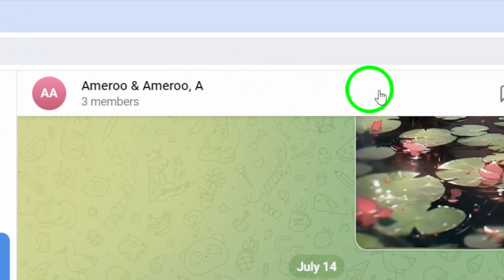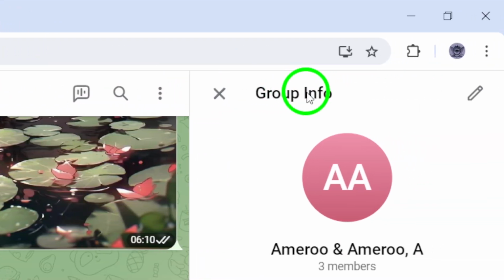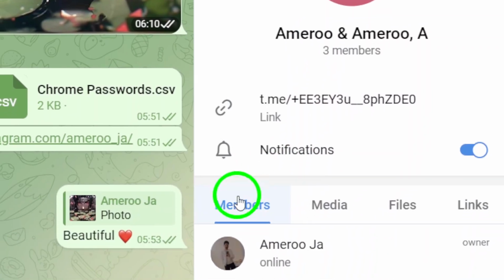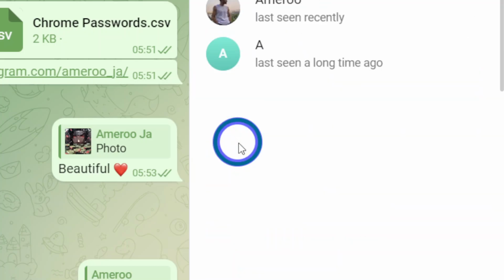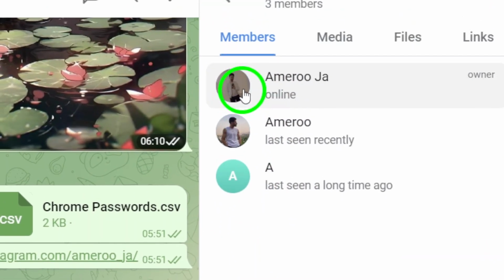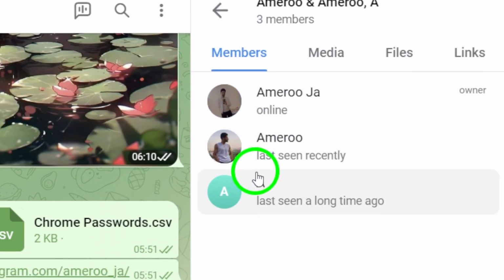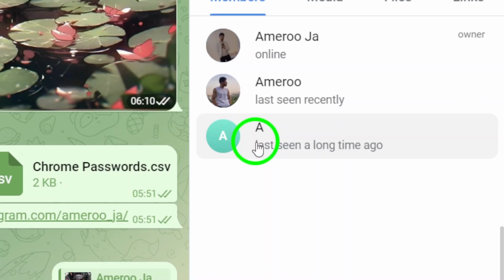This is where all the details about the group come together, including its description, media shared, and of course, the member list. Now, here's where the magic happens. Scroll down to see all members of the group. You'll find a comprehensive list of every member. And if it's a large group, you can even search for specific names.